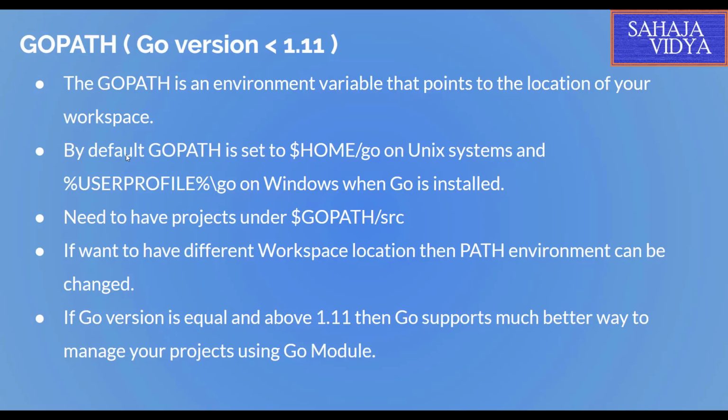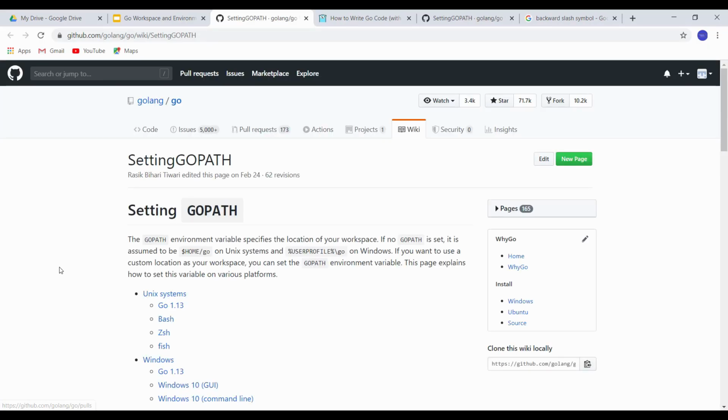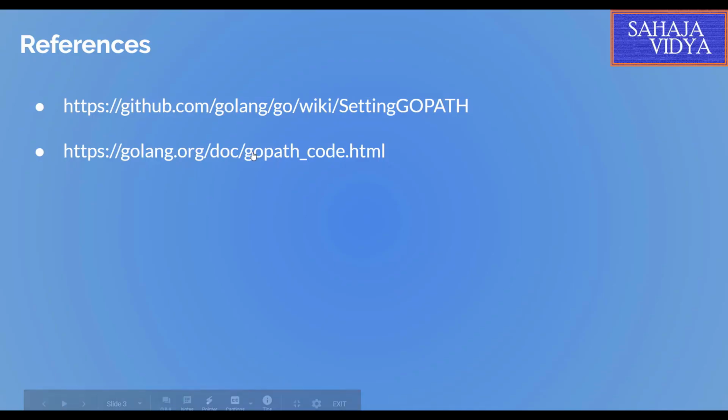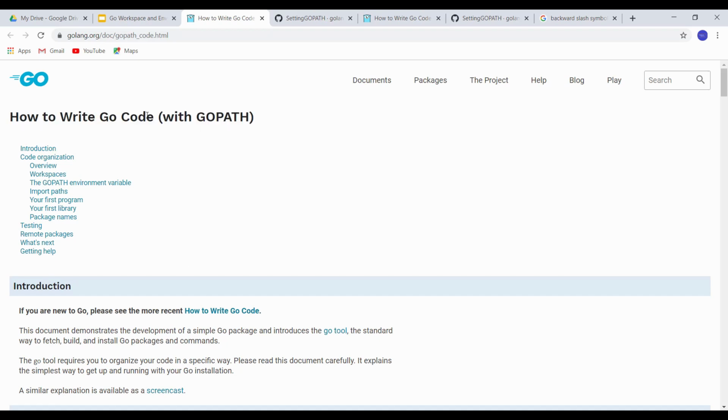If your Go version is 1.11 or above, then Go supports a much better way to manage your projects. You do not need to keep your projects inside GOPATH. You can keep them anywhere in the system. Dependency management is way better than the GOPATH way of dependency management. So you can see these two reference links provided by Golang. If you want to change your GOPATH, you can go here for different flavors of operating system and change it. The next link explains how to write your Go code within your GOPATH.